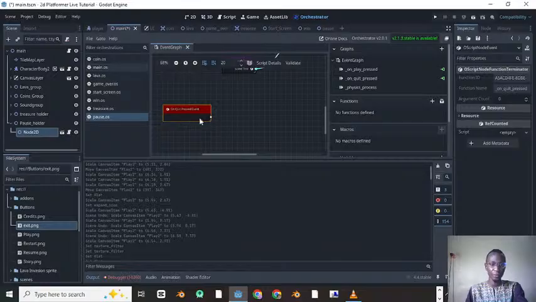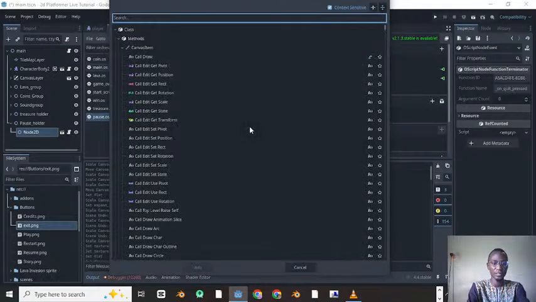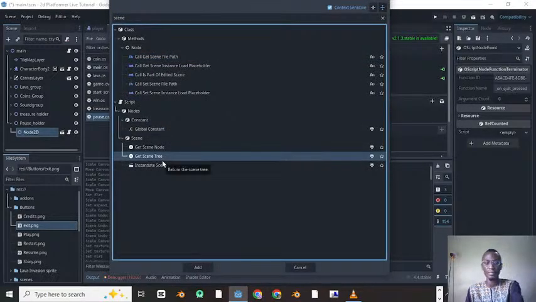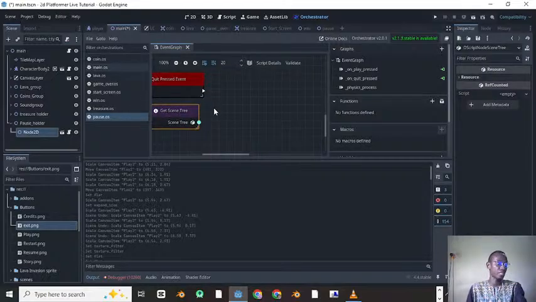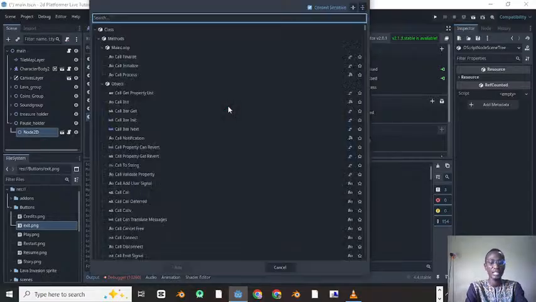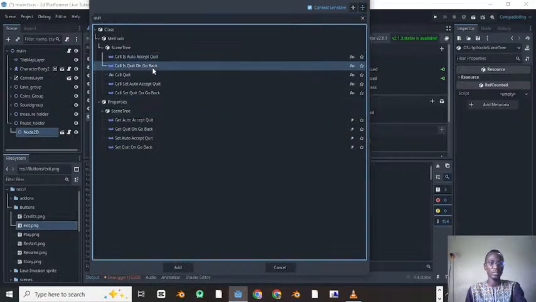So then over here, this one is just the same thing, scene, but this time around I'm just going to quit the game. So let's say for example you pressed escape, you pause the game and you don't want to play a game, you can just quit the game. You can just get from the scene tree, type quit, and you can get your quits game.